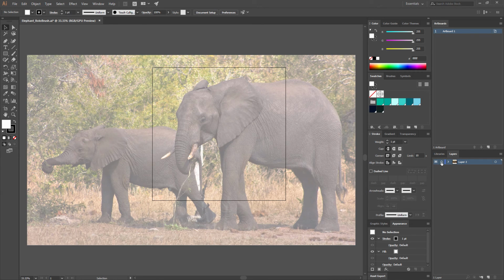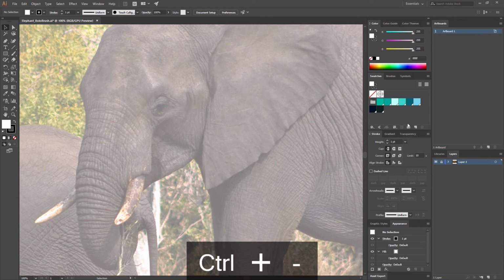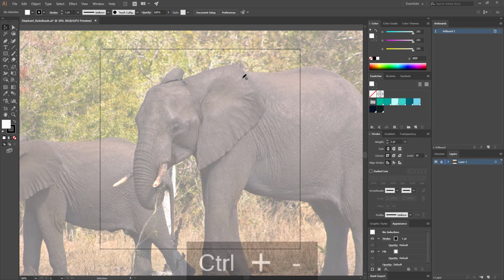Once you've done that, you can see that it has already locked your layer, so now you cannot accidentally move it or draw on this layer, and also the image is now dim, so we can still see it, but it's not as bright as it was. So this is what I actually want.